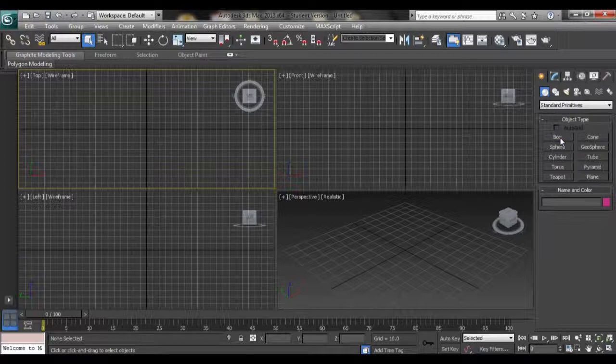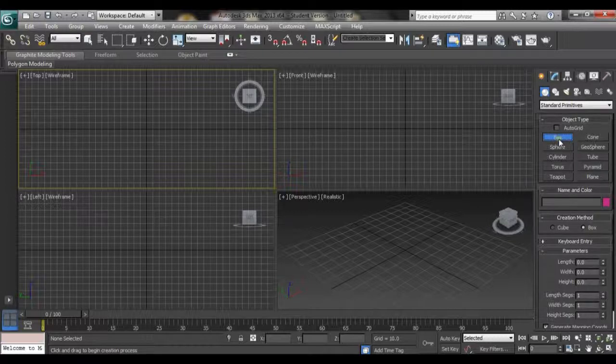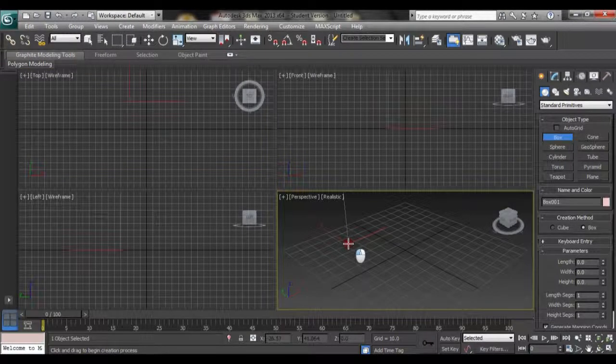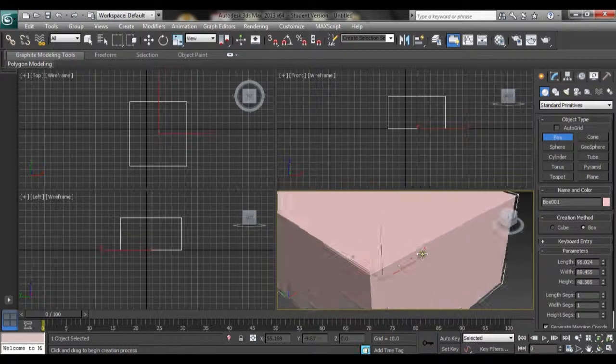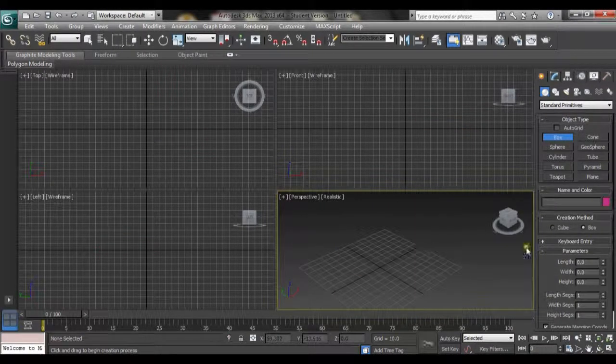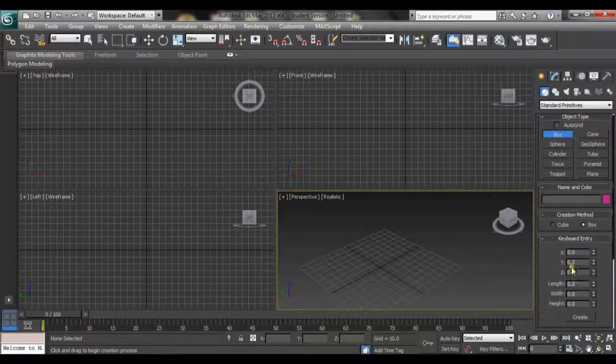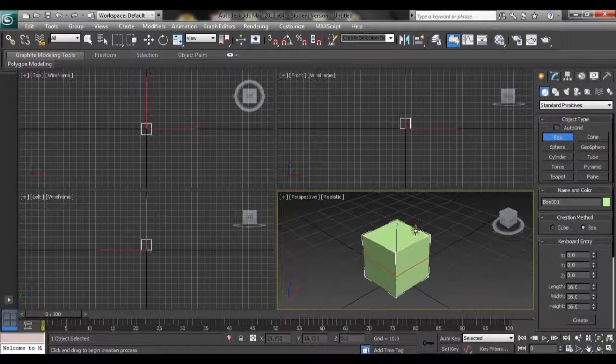Now, to create an object, you can do it either of two ways. One, you can click the shape you want. Sorry, left click on the 3D space and drag, and then drag up. And there is your box. Or you can go into keyboard entry, which is here, click the little plus, and you can enter manually the size you want. So it's going to add 16 by 16 by 16, create, and there's our box.